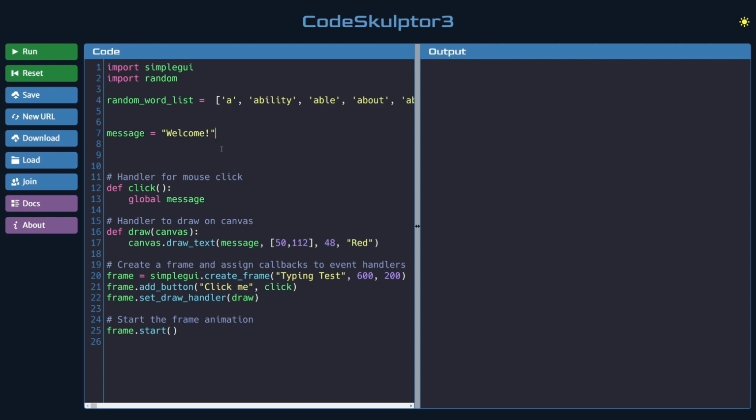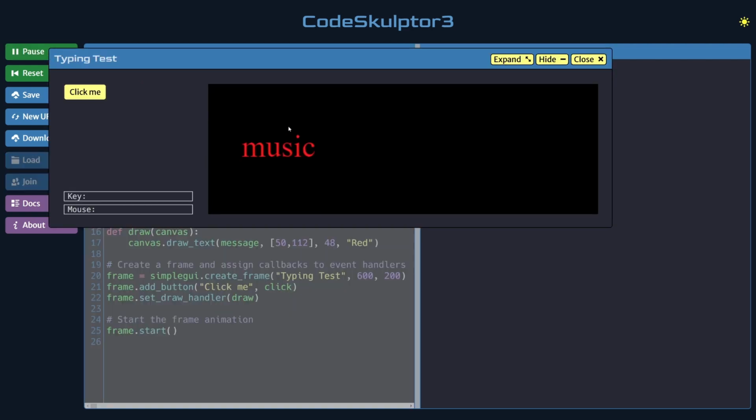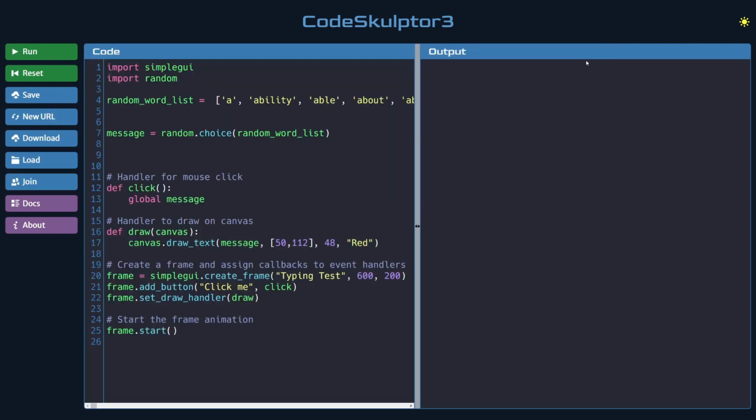And as a first step, maybe we'll just make the message be one of those random, roughly 1,000 words. And the way you do that is you say from the random module, dot, which means I'm calling a function from within that module. So random dot choice. And the random choice function, we need to give it the name of the list that we want to choose a random word from. So we'll say random word list. And now, if we run it, it will say music. And if we run it again, it'll say model. Run it again, reason. So that's actually working quite well.